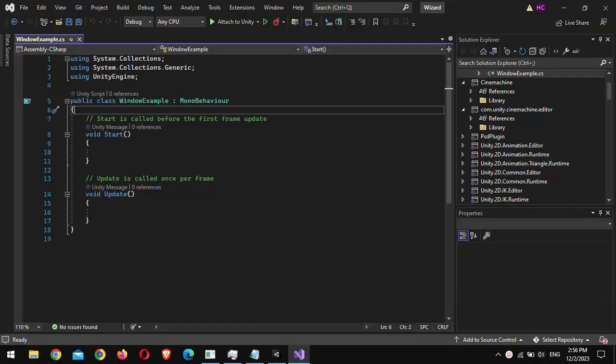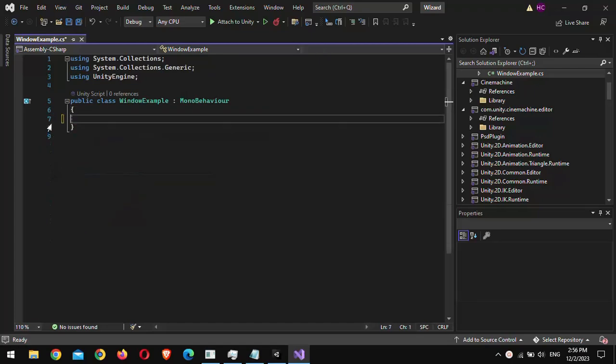Hello everyone, and in this video I'm going to show you how you can make an editor window in Unity Engine. As you can see, we have this default script. I'm going to remove everything we don't need. And since we are going to use an editor, I'm going to add the UnityEditor, and instead of MonoBehaviour, we're going to put EditorWindow.